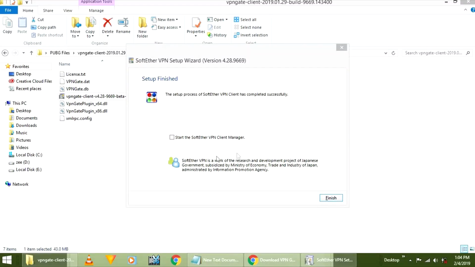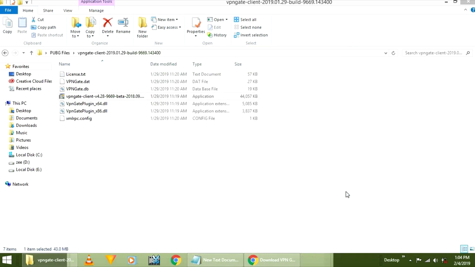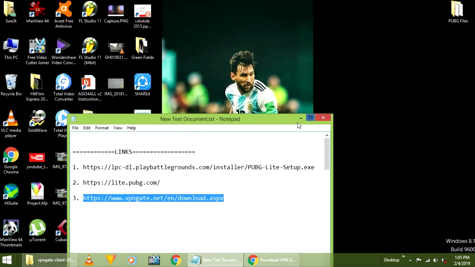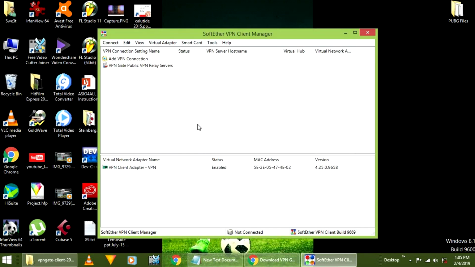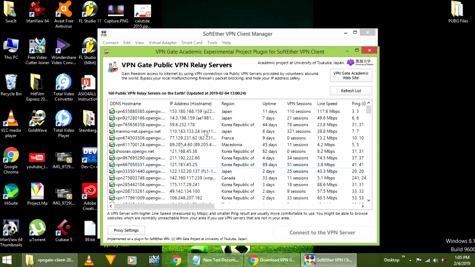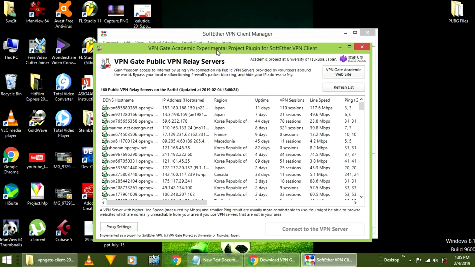Okay, so once you have installed the VPN, just click on finish and then go to your desktop. This is the VPN you just installed. Just open it and you will see this window pop up. Just click on this option here and it will take you to this page. It might ask you to enable the VPN first. Just click on the enable VPN tick box and then it will take you to this page.